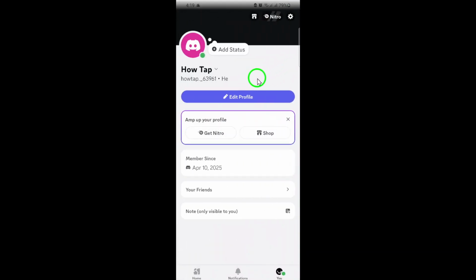That's it. Your pronouns are now visible on your Discord profile, making it easier for friends and new connections to address you respectfully. Adding your pronouns is a small step that makes a big difference in creating a welcoming community.